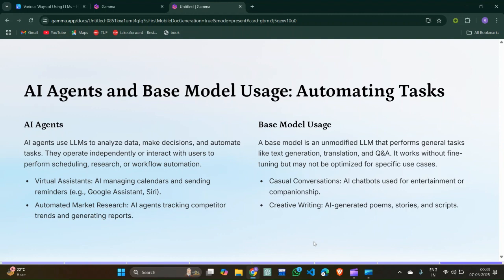Base model usage. Base model usage also works on an unmodified LLM that performs general tasks like text generation, translation, and question answering. It works without fine tuning but may not be optimized for specific use cases. The use cases are casual conversations, creative writing, and general knowledge assistants.